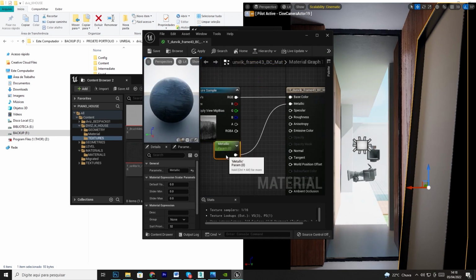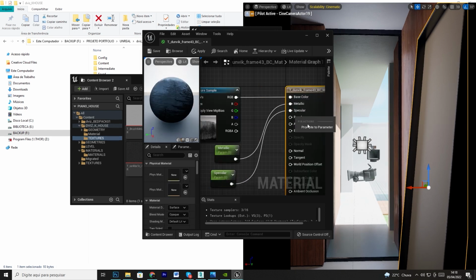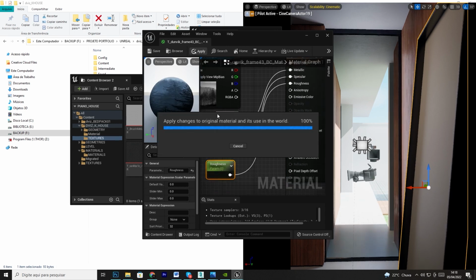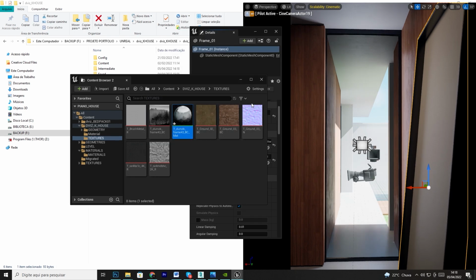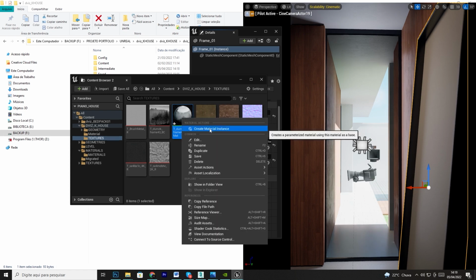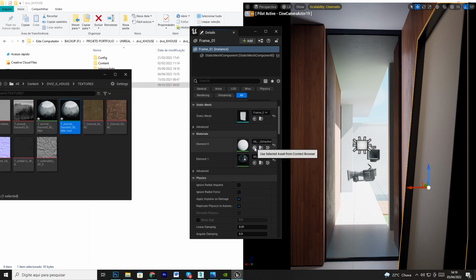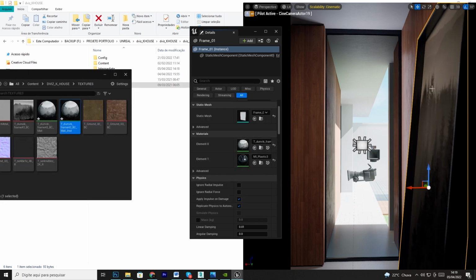Right button, promote to parameter so that we can adjust if it's metallic or not, if there is specular or not, and how polished this reflection is. As it is the on texture here, we're gonna use the max and we're gonna apply it. No, actually, right button, let's create an instance and then apply it. Okay, look at this.